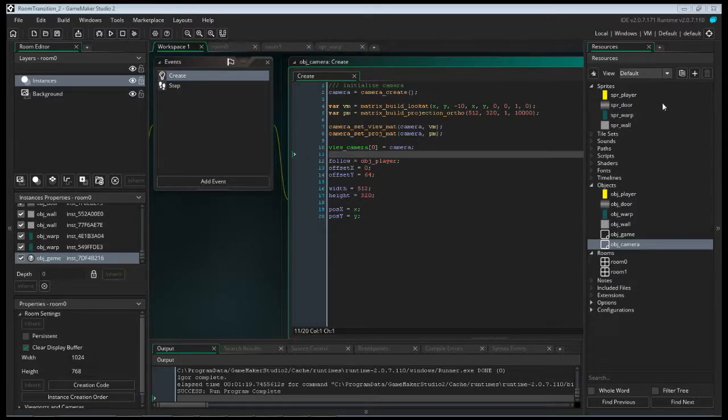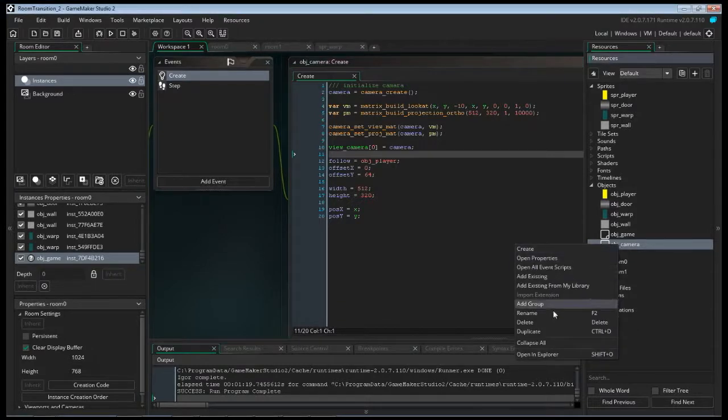You can go ahead and download this project file if you have not. If you haven't looked at the one for room transitions, this is the same project file from there, so you're welcome to download that one as well. And yeah, so go ahead and open that up. I'm in room transition 2, and I have this camera object here. I'm not going to use this right now, so I'm going to go ahead and delete this.